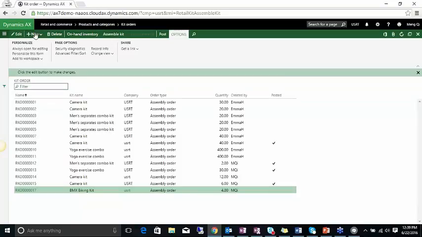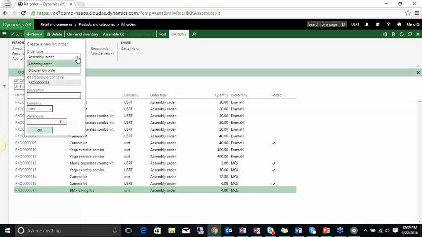So let's do new. You can do either an assembly order or a disassembly order. The disassembly order will basically be the opposite of what that BOM journal just showed you. So instead of adding inventory to the kit, it would be subtracting that inventory from the kit and adding it to the components.